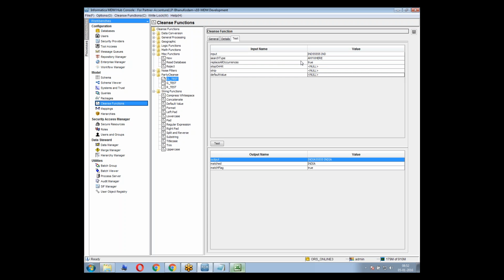So this is replace all occurrences is true. True means it is replacing the first occurrence as well as the second occurrence. You can see here India, India. But if I make it false, what will happen? Only the first occurrence will be replaced. Let's say there are 1,000 occurrences, only the first occurrence will be replaced. You can see the first occurrence is replaced, but the second occurrence is not replaced; it is as it is. So this is a very simple option.